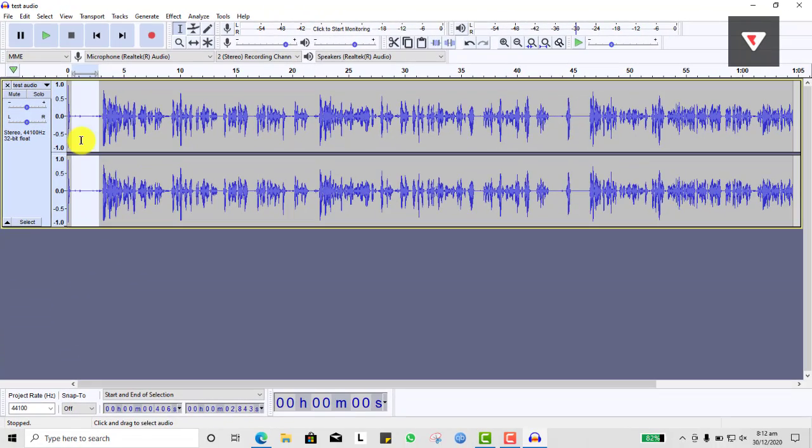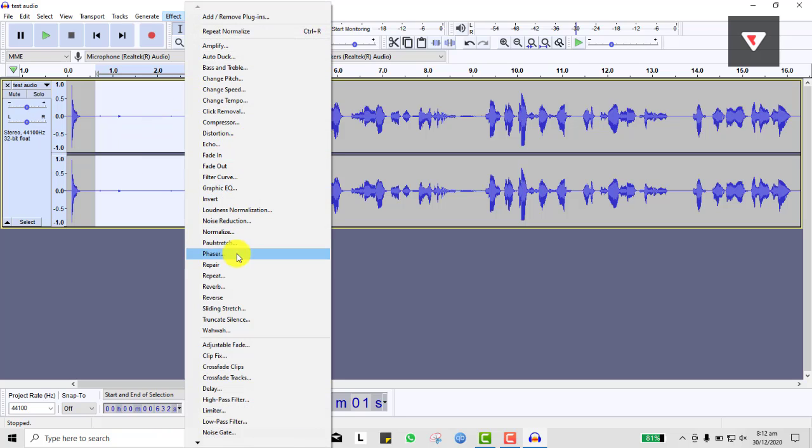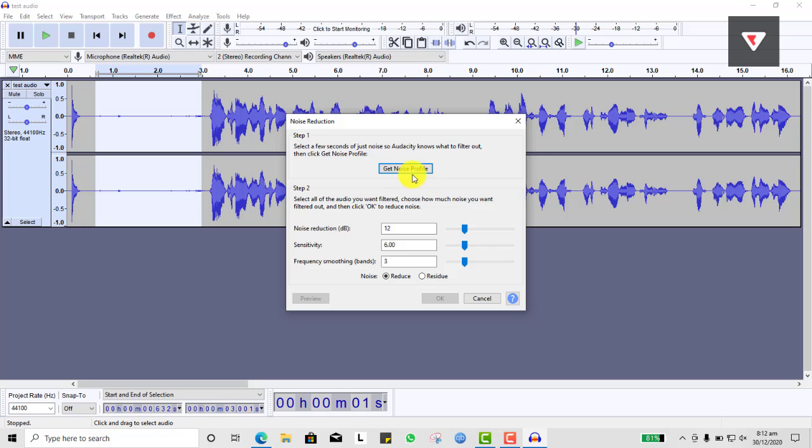So the first step for you to do is to look for a space like that, right? Even if it means expanding it a little so that you have a good space where you are not talking. So you use that as a sample to remove that sample from every other place. So the first thing I do here is I have a sample of this, and I go back to effect and I go to noise reduction, and then you say get noise profile. So this place now will be like the sample that I will use for every other thing.